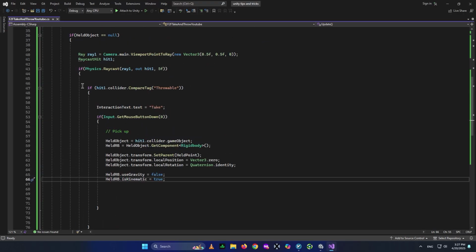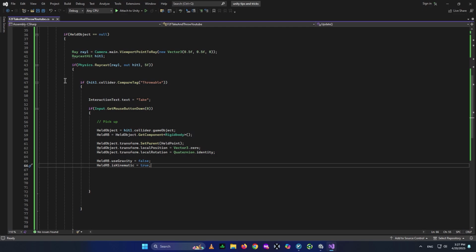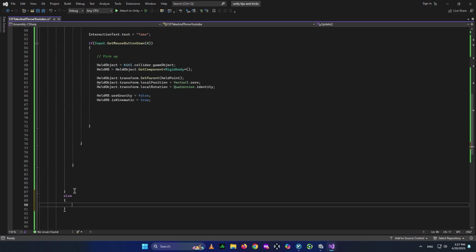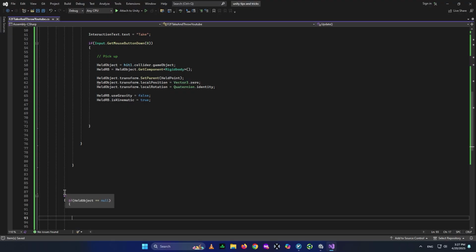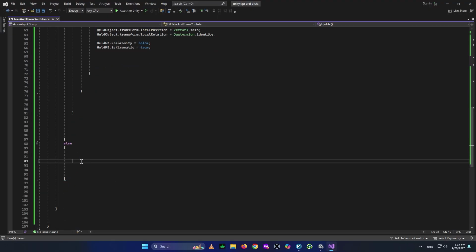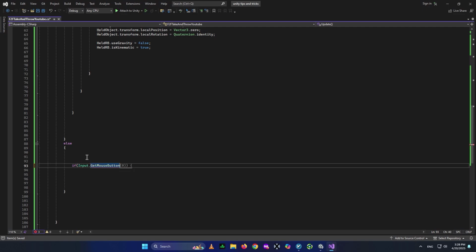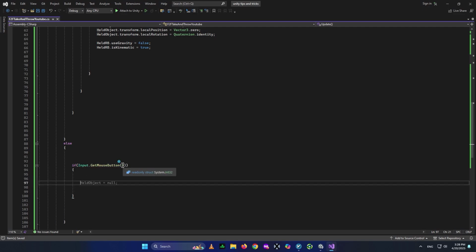We can go ahead and create the dropping function. It's going to go down in the else of the if heldObject is not equal to null. If we actually have it in our hand, meaning heldObject is not equal to null, we can drop it or we can throw it. I'm going to create the drop function, then I'll create the throw function. If I press the right mouse key, I'm going to drop it, and if I press the left mouse key, I'm going to throw it. To drop it, we say Input.GetMouseButton(1). We go ahead and drop it.